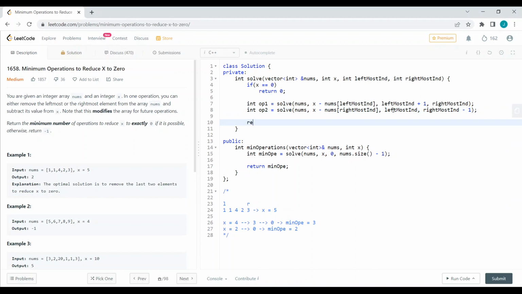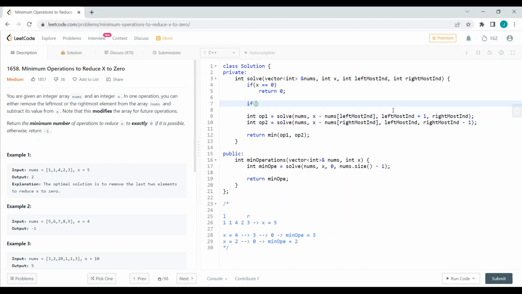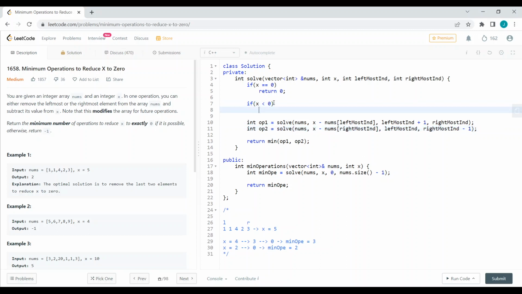What is the ultimate problem? We should return the minimum operations, so we will take the minimum of both these options. Is the problem over? No, we should handle some edge cases, right? What if x becomes less than 0? We cannot pass x minus again, right? So we should pass some bigger value, so that the recursive path from that particular point is not included. We should return some maximum value so that it will not get included in our answer.